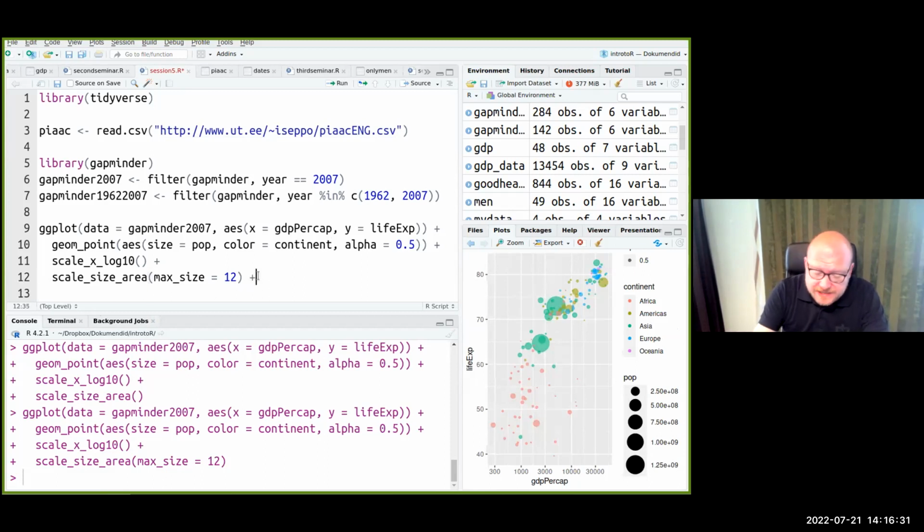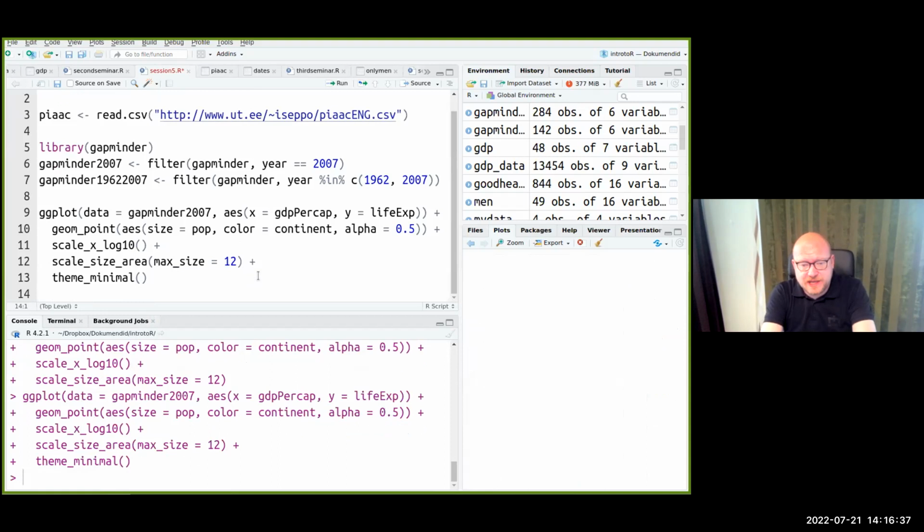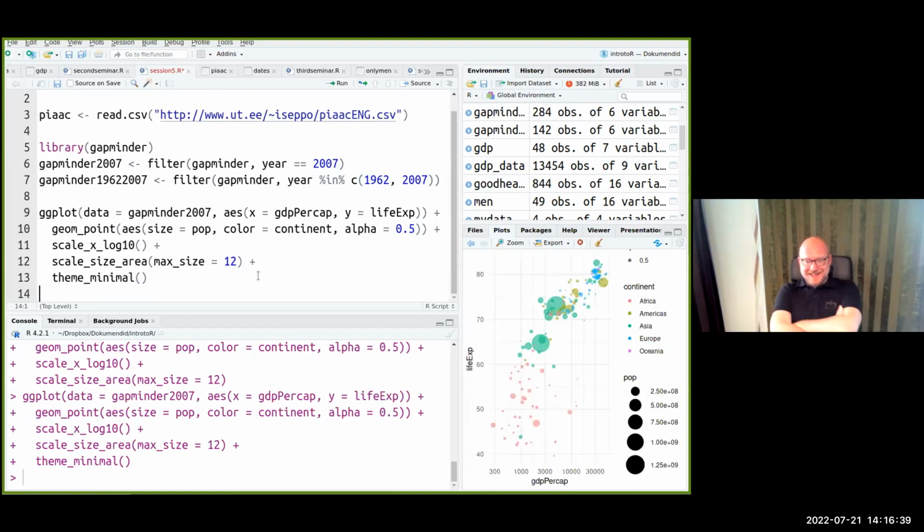Let's add plus theme_minimal, and we have a nice looking graph. You see that this population legend here looks funny. It's 2.3 times 10 to the power of 8.